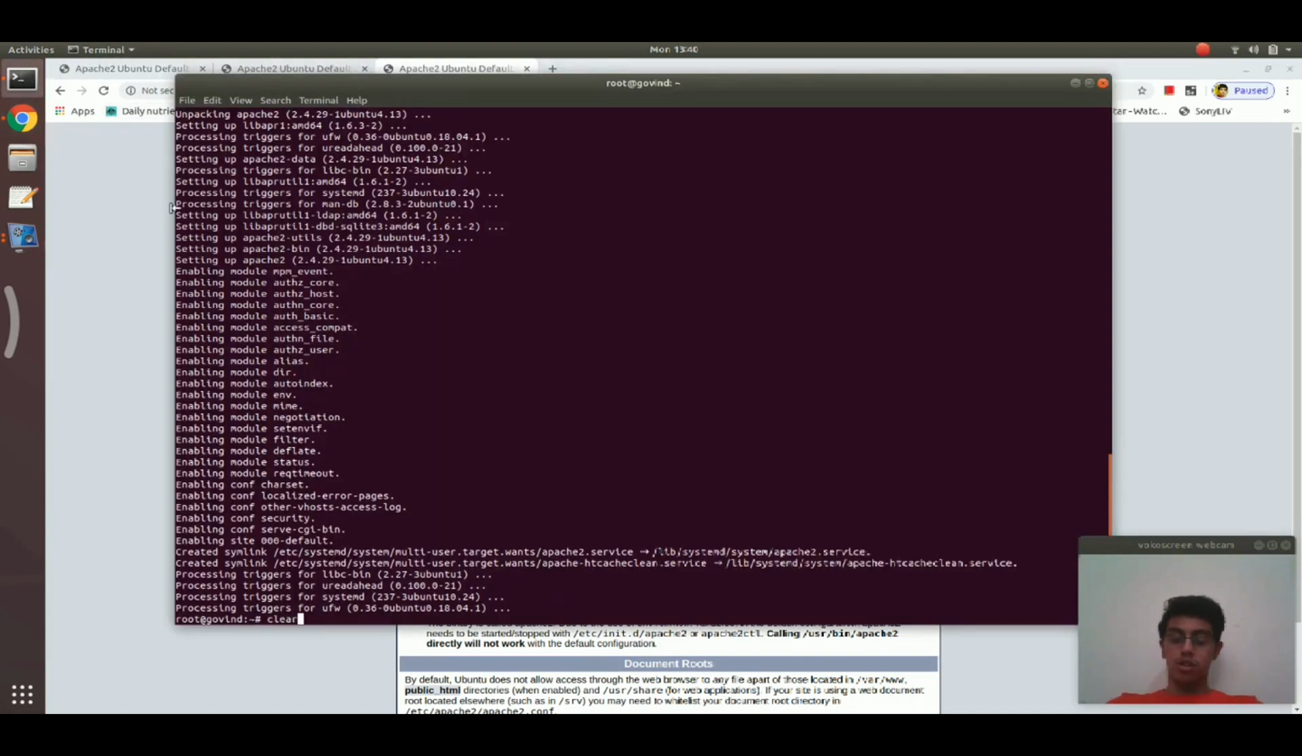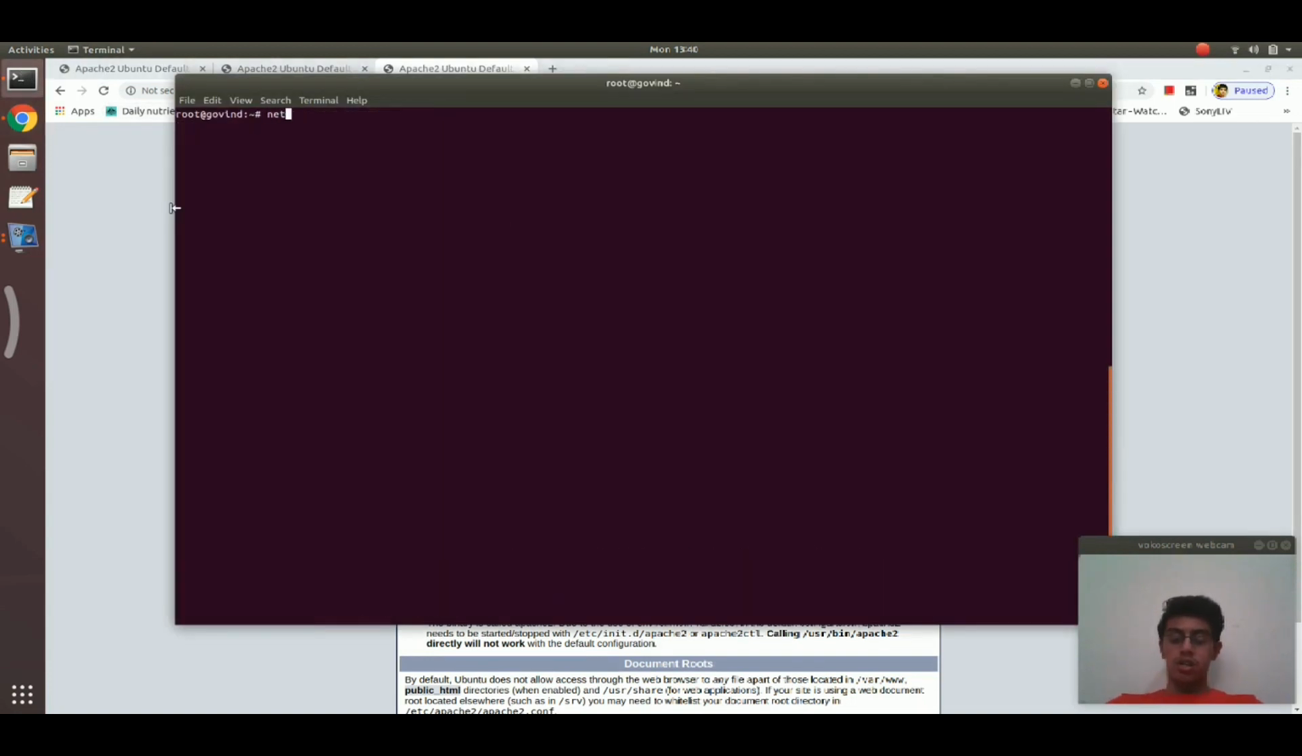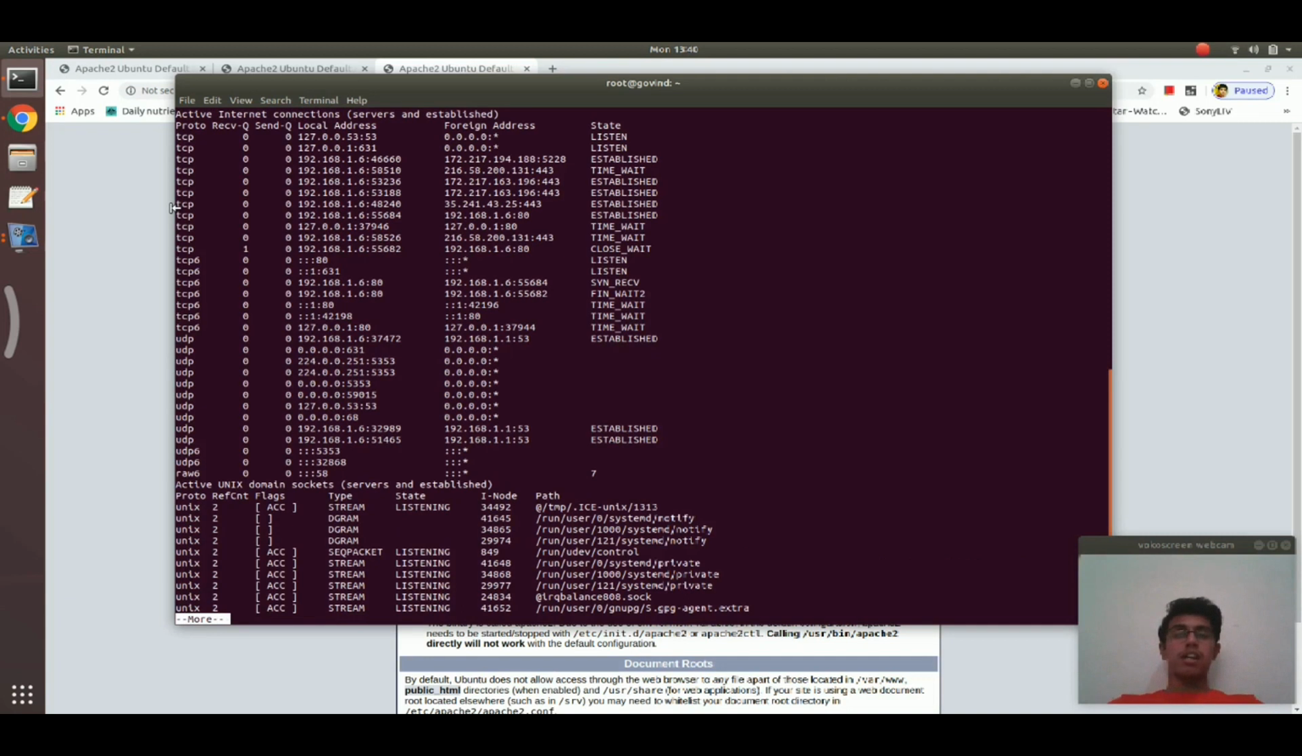Now I'm just going to clear this. Now here, I'm just going to type netstat. This command is to see all the ports in the system. Now we're going to concentrate mainly on this port, which is the port 80. This is the port which the server depends on to listen from the client. It's listening, so we are good.